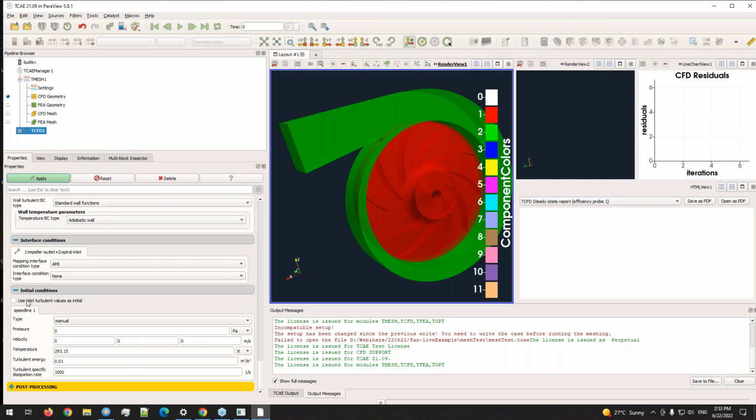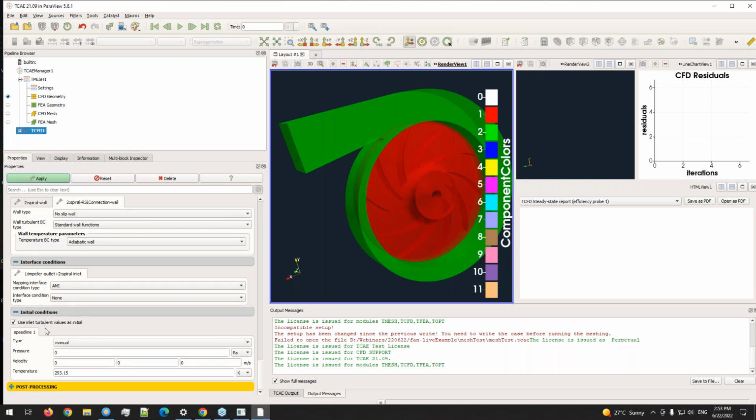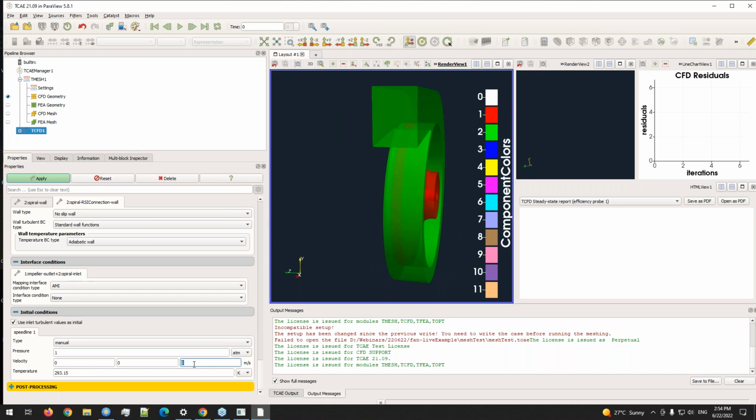Initial conditions, so you can use inlet turbulent values as initial, so it automatically takes the values from the inlet values of the turbulent quantities, so I can get rid of it. So I don't need to care about the initial turbulence values. The pressure is good to set to follow one of the boundary conditions. So for example, I will follow the inlet boundary condition, so one atmosphere. And velocity, I can start from zero again, or I can set at least, for example, because the inlet flow rate is in this way, so I will set, I don't know, 5 meters per second. It's just the initial value. So if you set it really wrong, it can influence the early stage of the simulation. But if you set it to some meaningful values, then it usually starts without any problem. And temperature I will also set the same as for the inlet boundary condition.